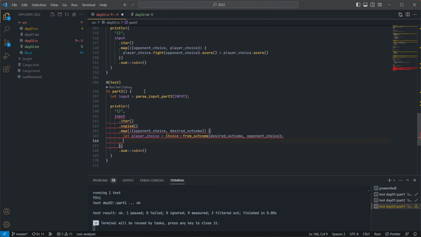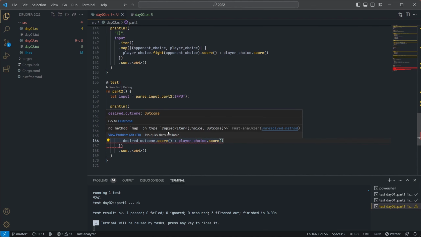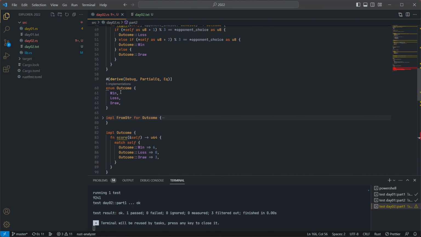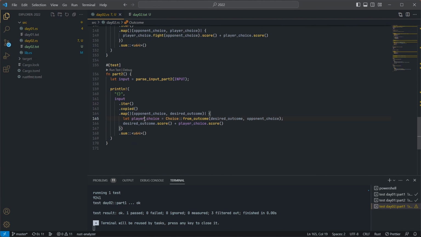And we do the same math as before, player choice. Find opponent choice score. Actually, we don't. We can just use desired outcome score plus player choice score. No method map on type copied. That's interesting. Do we not derive copy for outcome? No, let's do it. Here we go. That should be it, right?